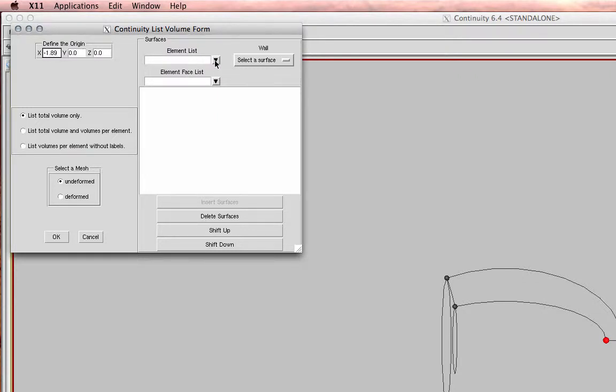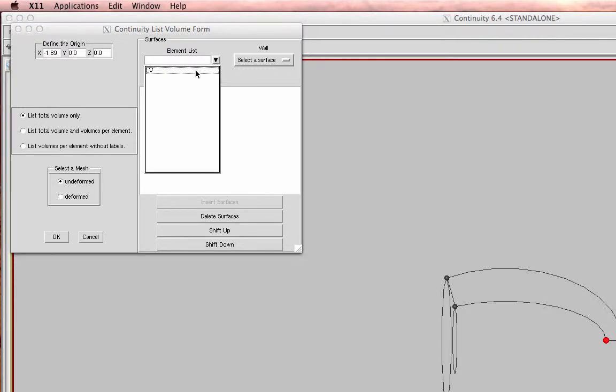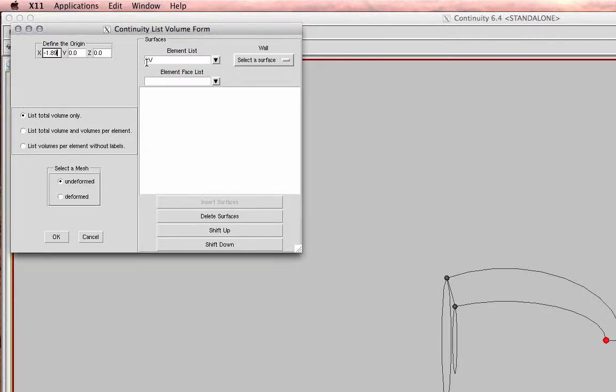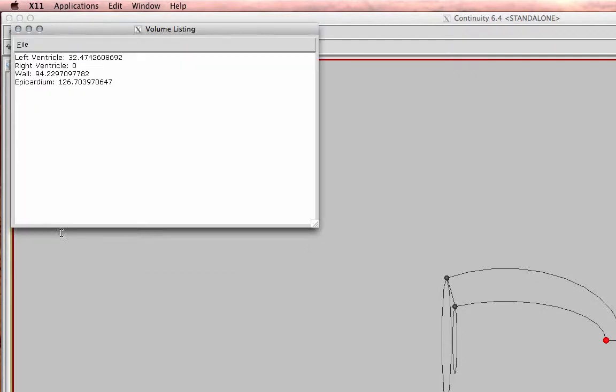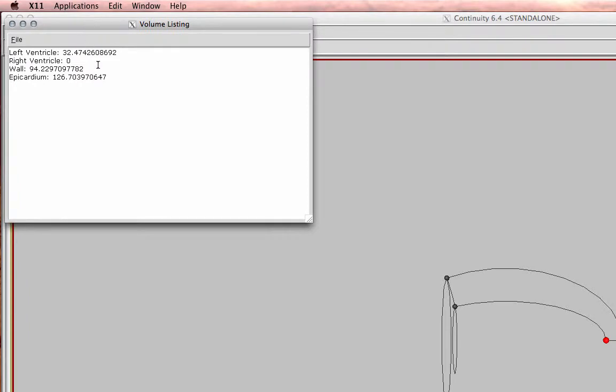Use the pull-down menu next to the Element List field and you should see your previously defined element label LV. Select it. Choose LV endocardium from the menu underneath Wall, then click the Insert Surfaces button. Then select Epicardium from the Wall menu and Insert Surfaces again. Click OK and the cavity and wall volumes will be displayed. Because the calculation is completely different, the wall volume will probably not be exactly the same as the mesh volume displayed previously, but it should be fairly close.